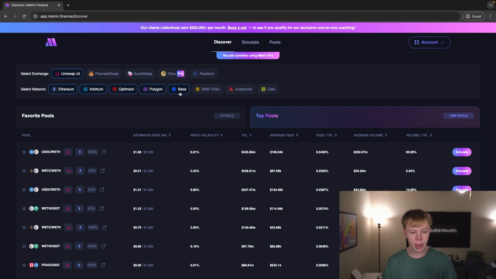But typically, these are the networks that Uniswap has the most activity on. Sometimes I like to drop Optimism, considering that there isn't nearly as much activity on Optimism as there is on Arbitrum or Polygon or Base or even Ethereum, because that's where Uniswap is native to.